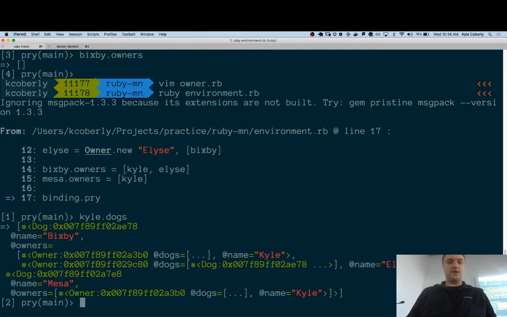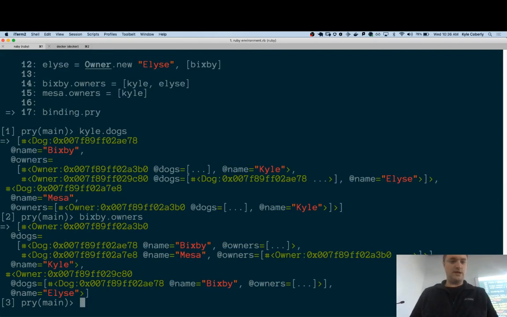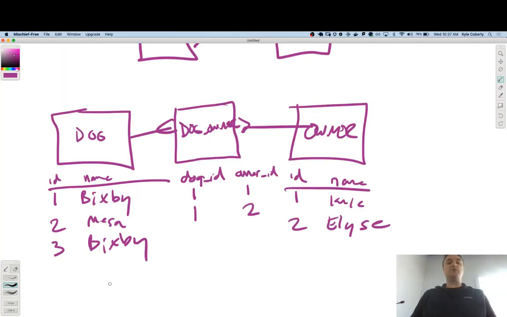So Kyle.dogs, sick. I got my dogs. Even shows those dogs having us as owners. If I say Bixby.owners, all right. It's got me and Elise. So, all's well and good. Why on earth would I ever need this join table?